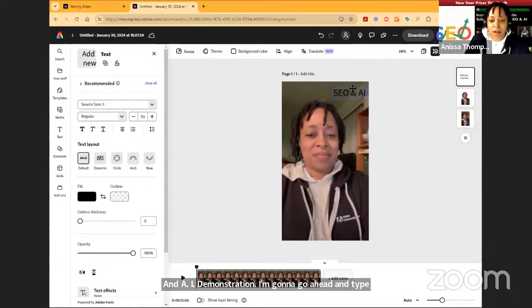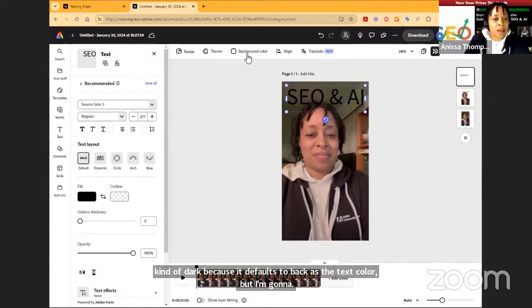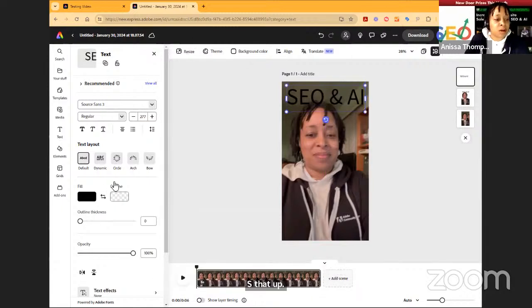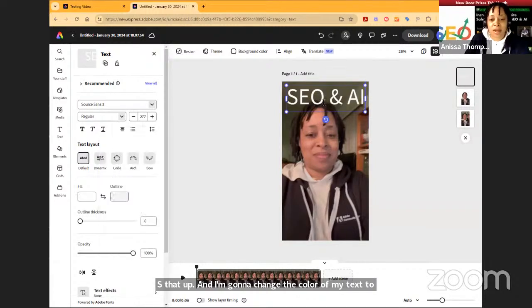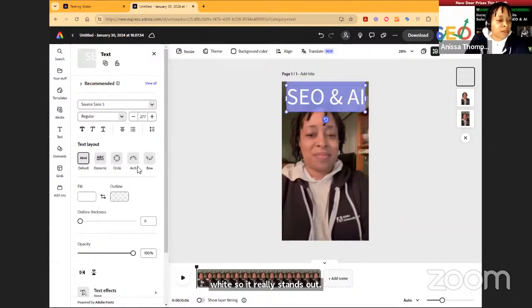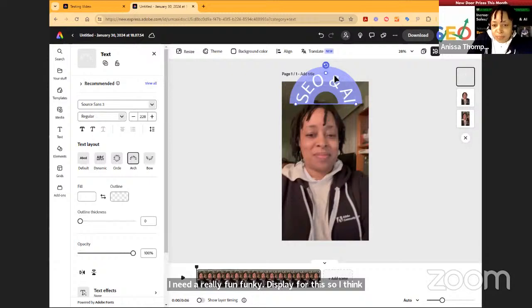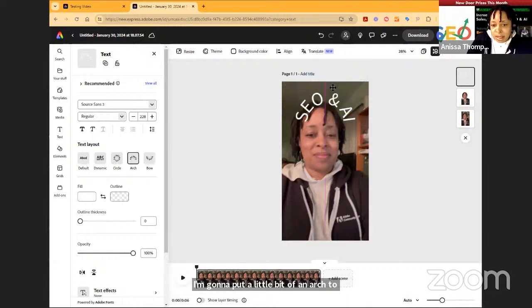Now it's kind of dark because it defaults to black as the text color, but I'm going to size that up. And I'm going to change the color of my text to white so it really stands out. I need a really fun, funky display for this. So I think I'm going to put a little bit of an arch to it. Pull this down where I can see it.